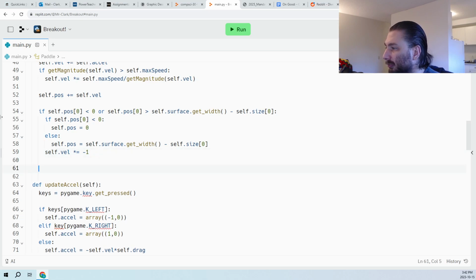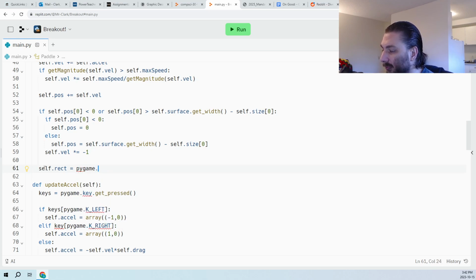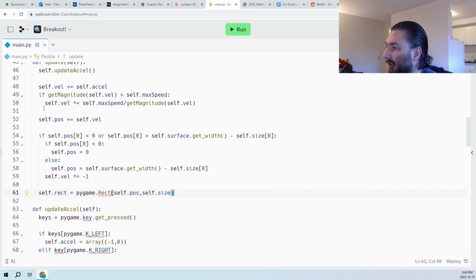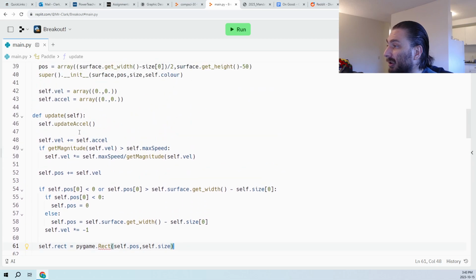Last thing we need to do, though, we're almost done, is we need to update our rectangle so that we're going to be able to draw it in the right spot. So self.rect, we need to update it by creating a new rectangle, giving it our position and our size, just like that. So now everything's updated and we're ready to go. So that is the paddle all done.